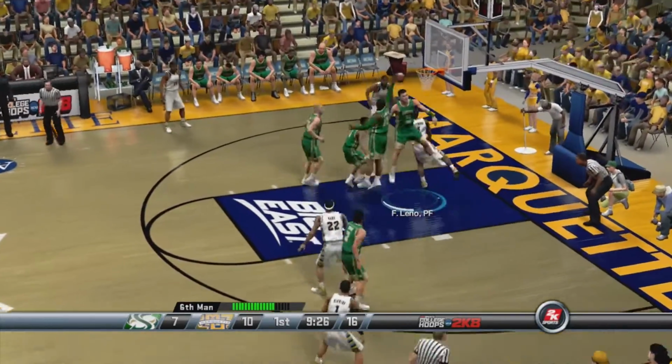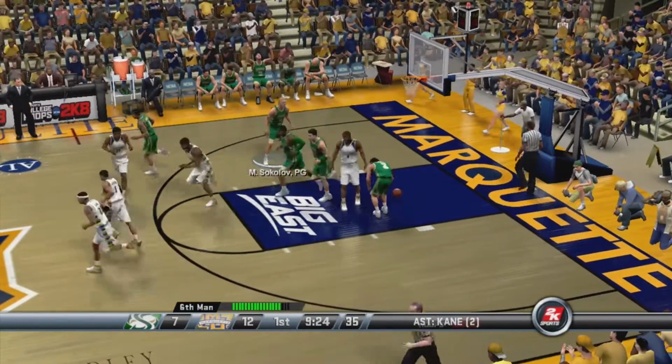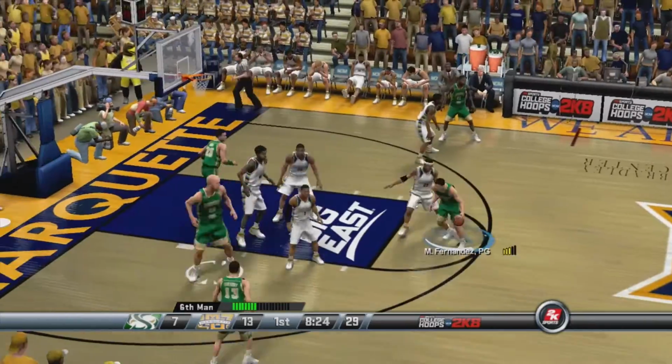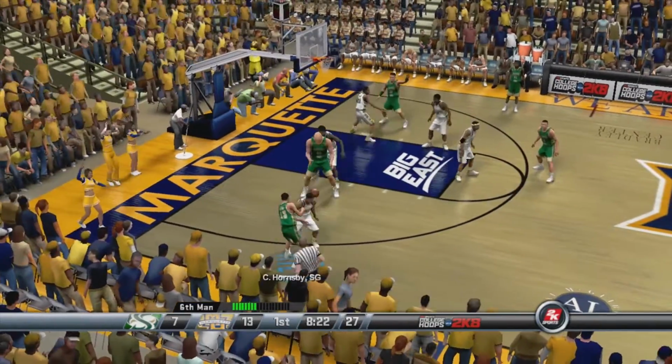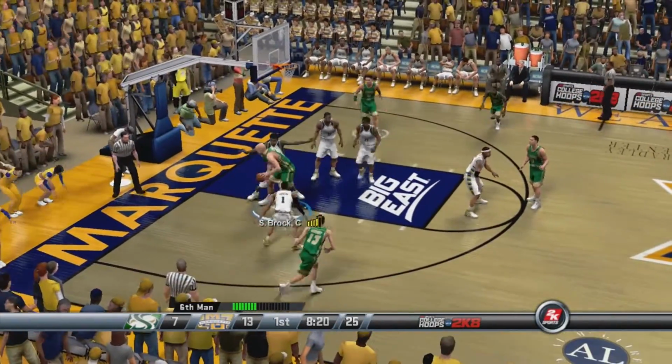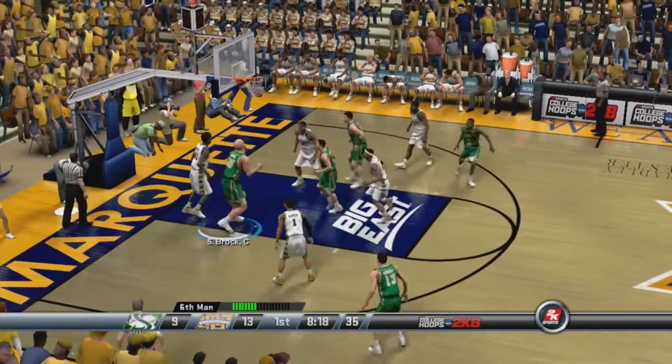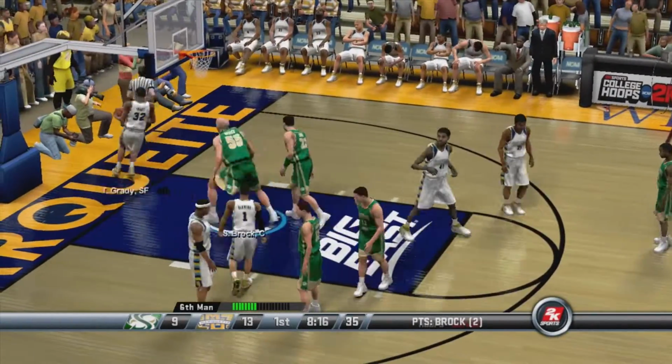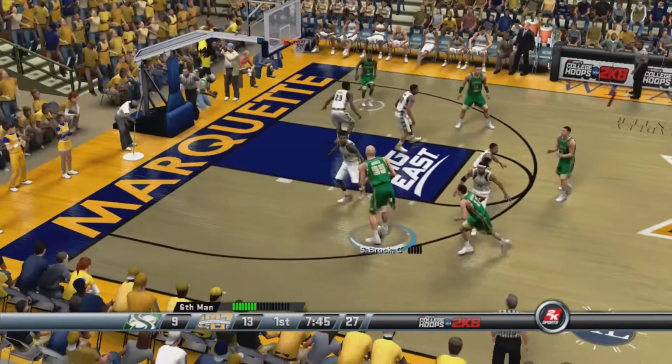Kane going to backdoor it to Matthews. Matthews going to get it in. And Marquette leads by 5. Now it's a 6-point lead. Pass inside to Brock. Brock going to turn around, hit the layup there. And it's a 4-point game now.